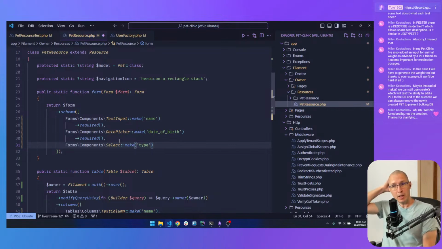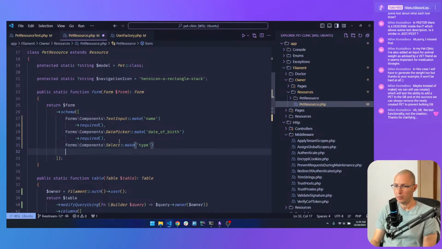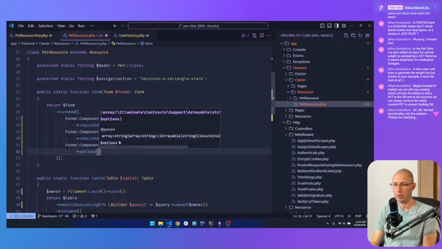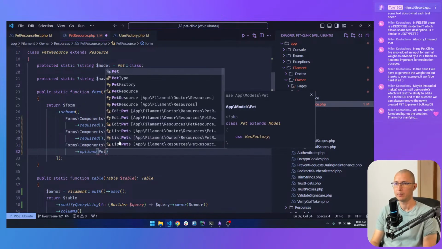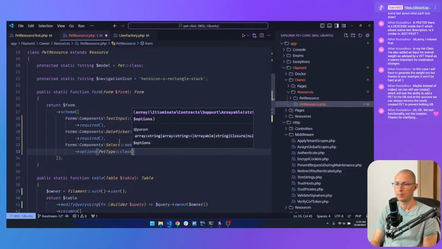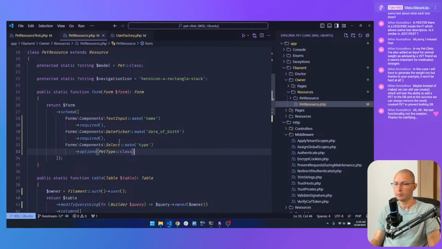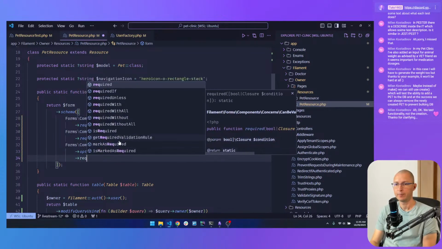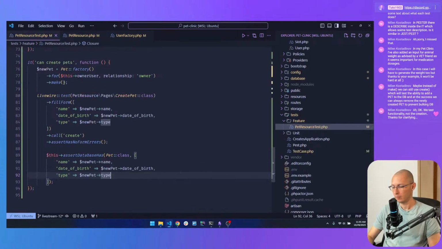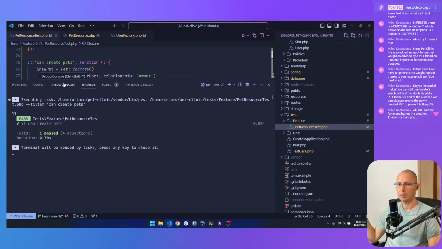So for this type, we need a select, and for the options of that select, we use the enum class. And make it required. Test again, and now it's passing. Perfect.